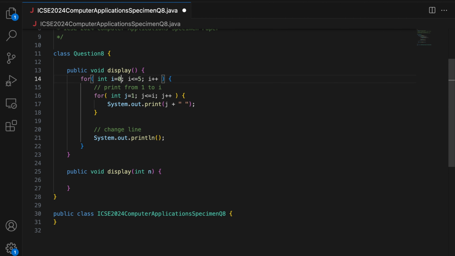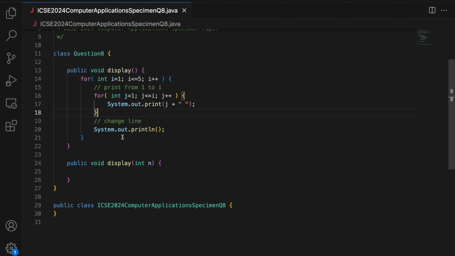And that's why I'm not taking 0 to less than 5, because each value of i will represent the line number and I will have to print integers from 1 to i, which are iterated using j. Okay, and this is my code for the first method.